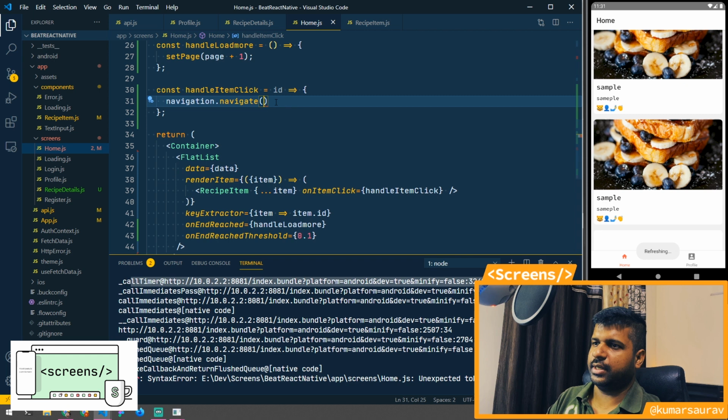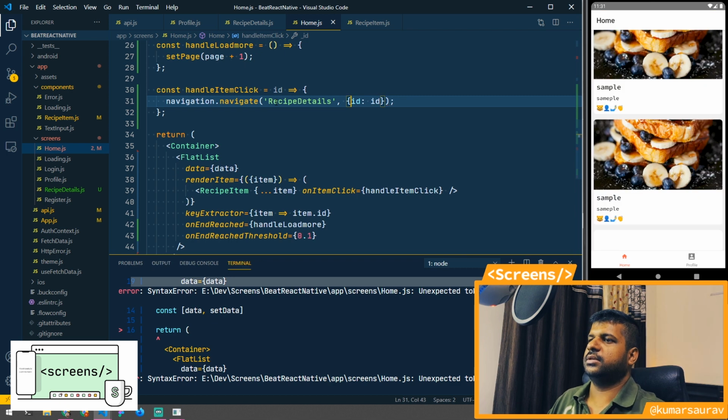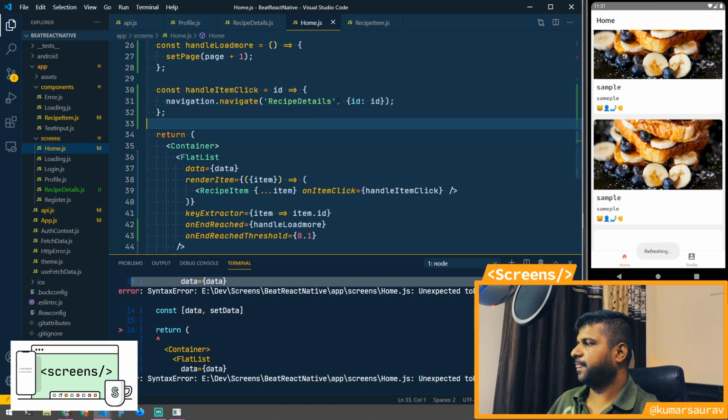Okay, so it will take two parameters. One is the recipe details, the name of the screen, and then we can pass an object with all the parameters. So I'll pass ID here. So let's change this to this. So whenever we click this, it will navigate to item detail, and I'll show you how to get this ID from this.